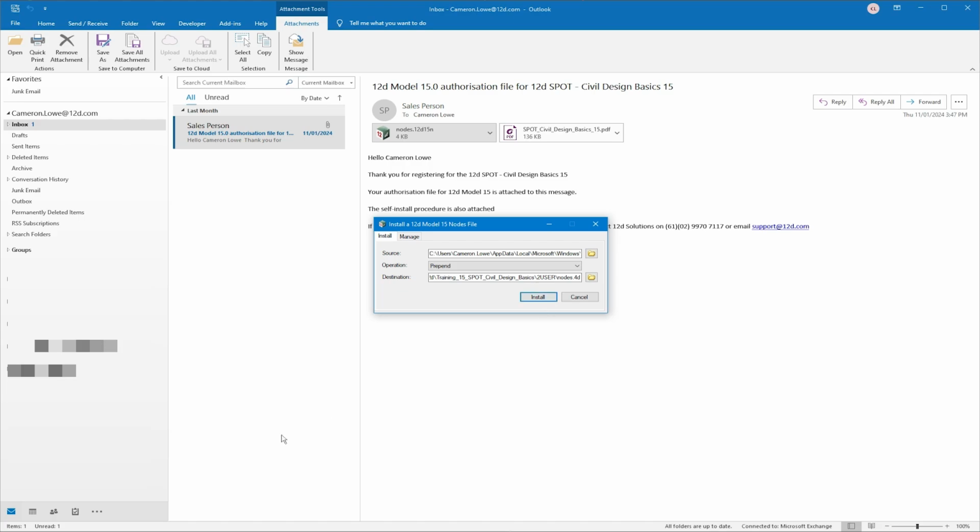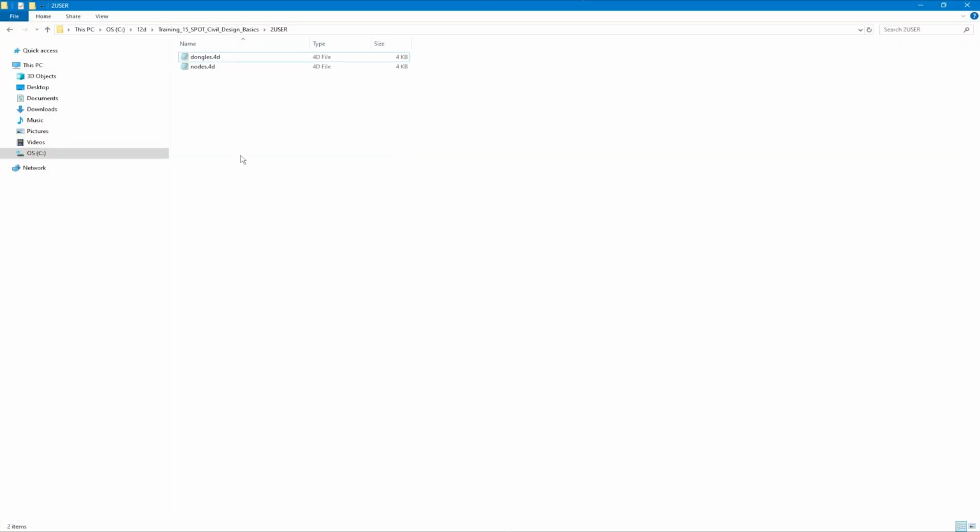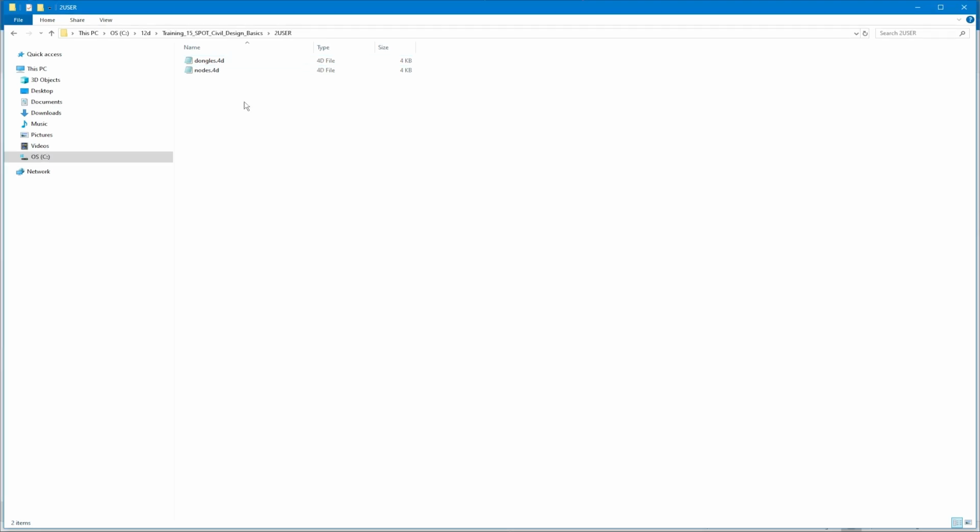And now for you too, back in the to user folder of your training course, you should also have these two files. Okay, assuming you have those two files now, we now need to confirm that you have access to the 12D model training license. Okay, and for that, we use the test project.